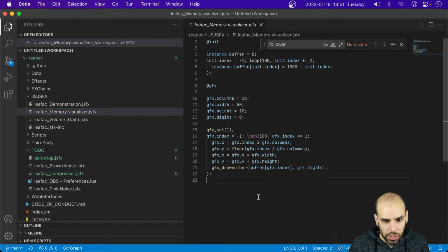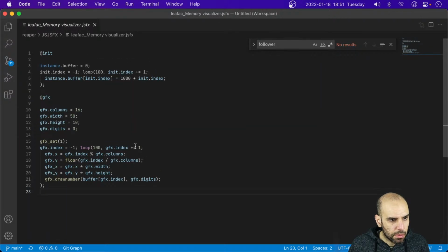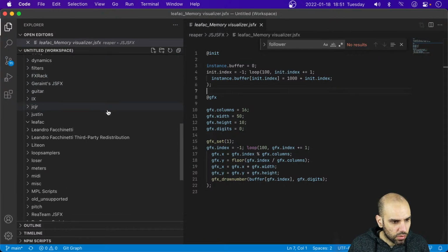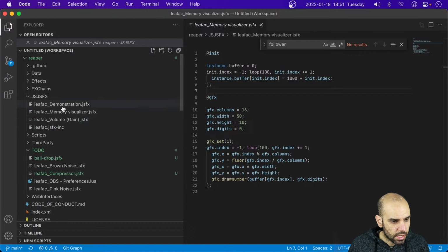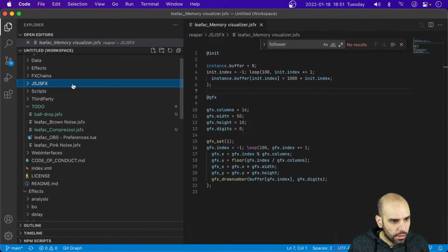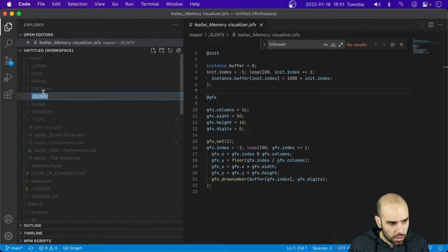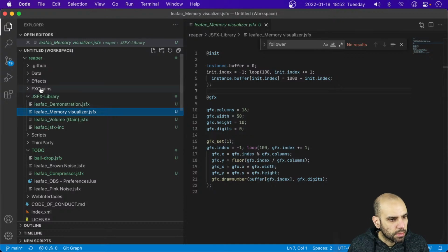Now, this memory visualizer is kind of a cool trick that I want to keep around because I want it to be part of the library. So everything that is in here makes sense. And then over there, we have cleaned things up. And then I guess I'm going to rename this folder. I'm going to call this JSFX library. I don't know. Something like that.